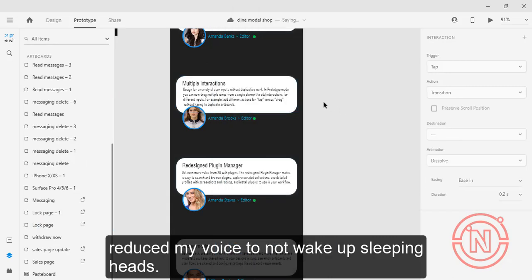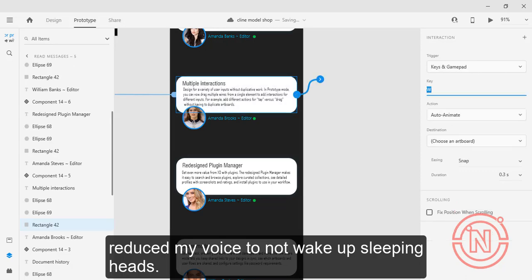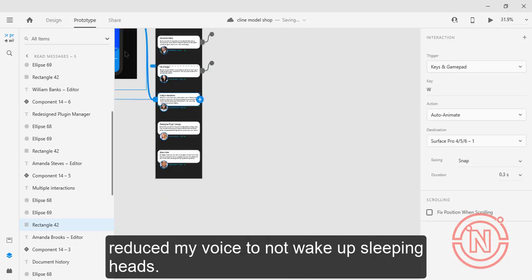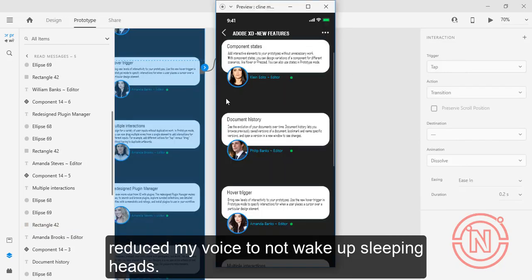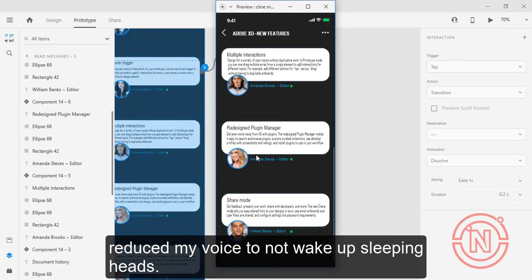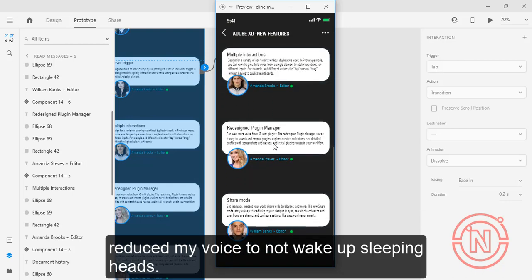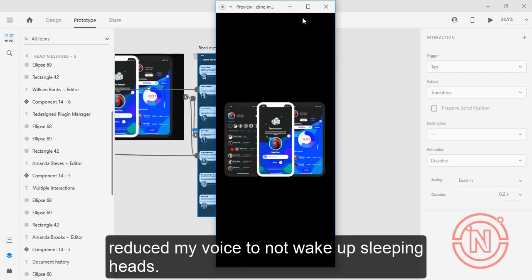So the next thing I'm going to add is a keyboard. So as you can see, you can add multiple interactions. So when I press W, it animates to, let's say, Surface Pro, which is this board here. So I'll just zoom in, come here, and I'll just click on W. So when I click on W, as you can see, it has shifted to the next output. So this is what remains with multiple interaction.